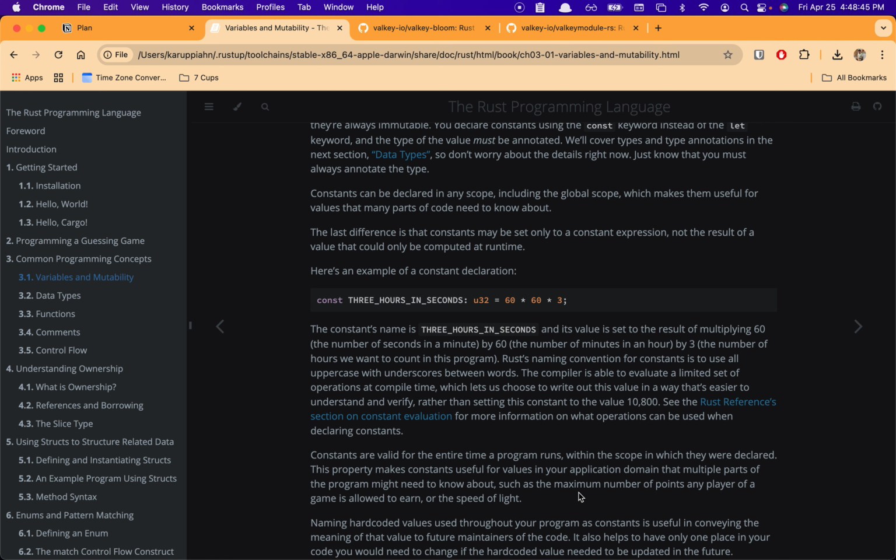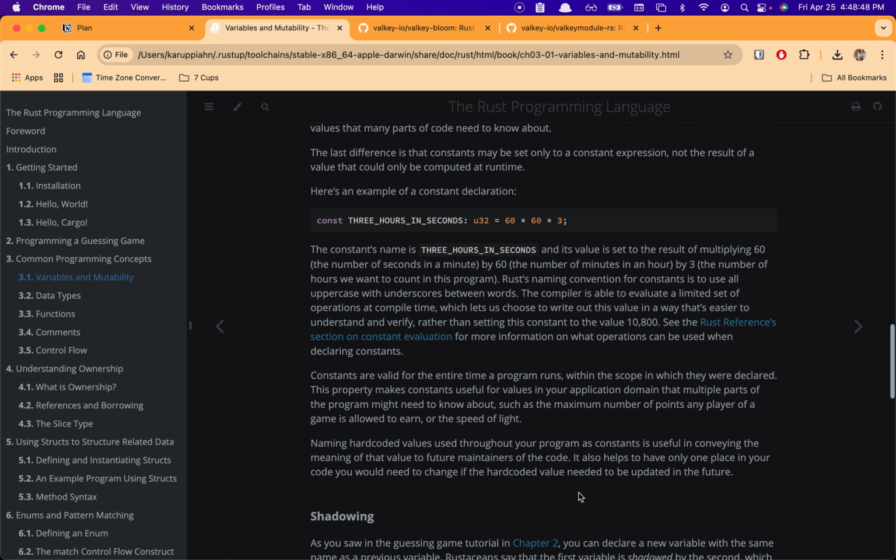Constants are valid for the entire time a program runs within the scope in which they were declared. So if they are declared in global, it will be available for the entire time the program runs within the global. This property makes constants useful for values in the application domain that multiple parts of the program might need to know about, such as the maximum number of points any player of a game is allowed to earn, or the speed of light.